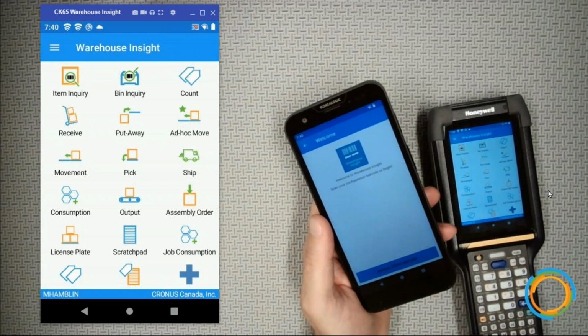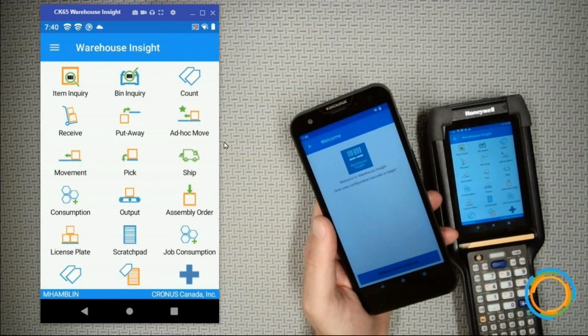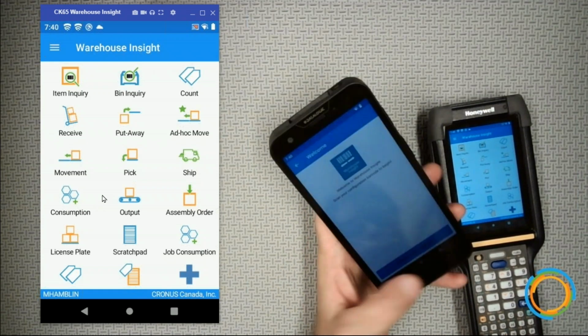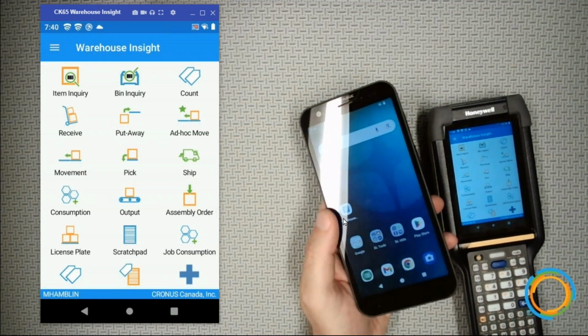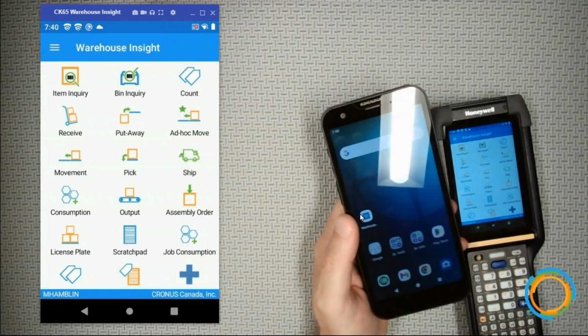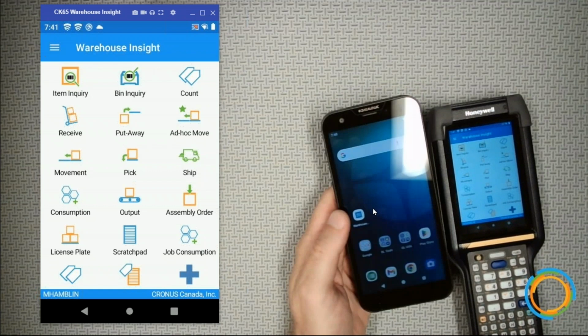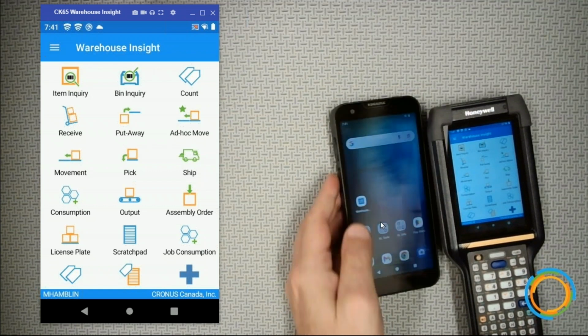So WMS Express is kind of the light version of this. And what I've done is I've come in here and I've pre-installed it. So I've got the application installed, and we're going to now set it up and configure it. And the way I do that is from within.